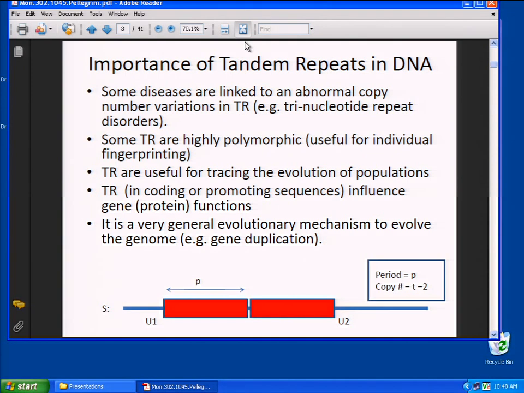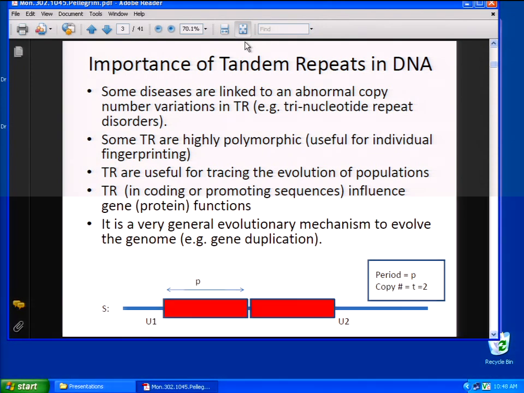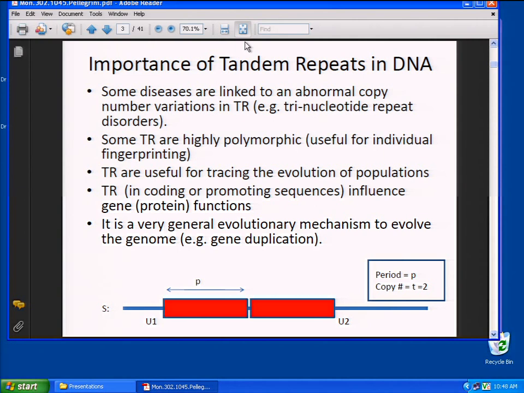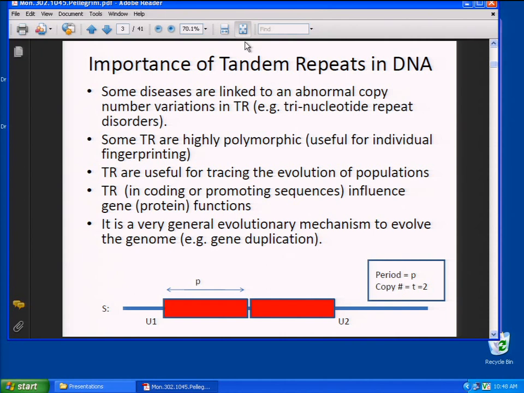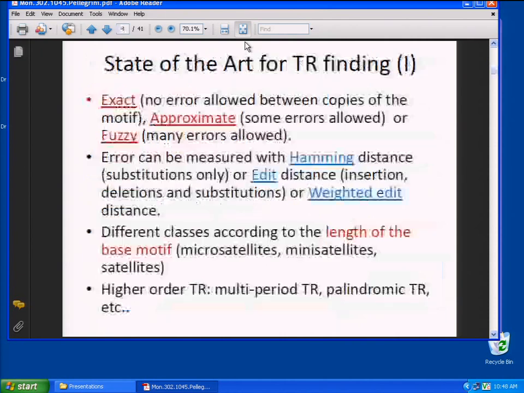For individual evolution, population, sequence, sequence, these are expressed. But I guess in this thing the repeating is what's interesting. Tandem repeats.